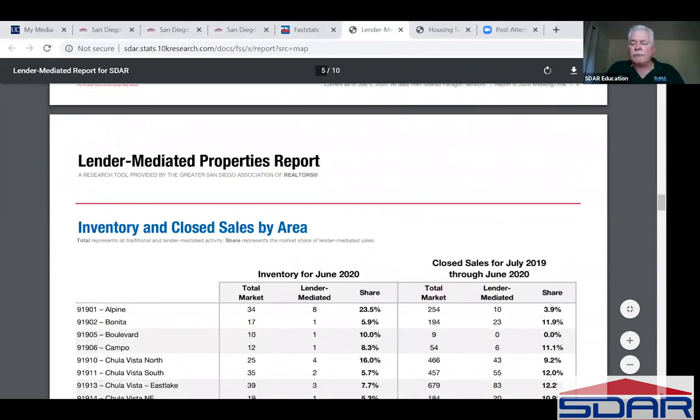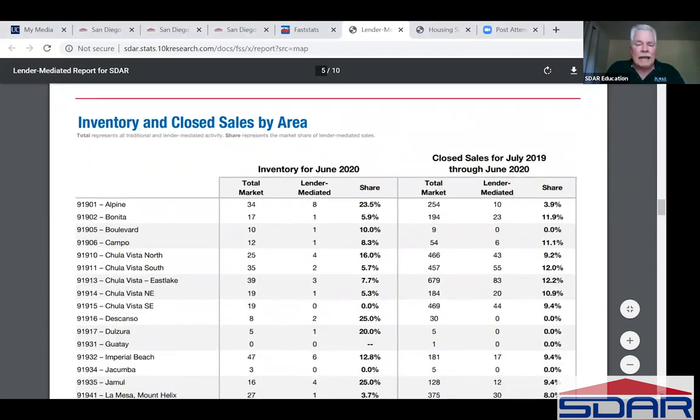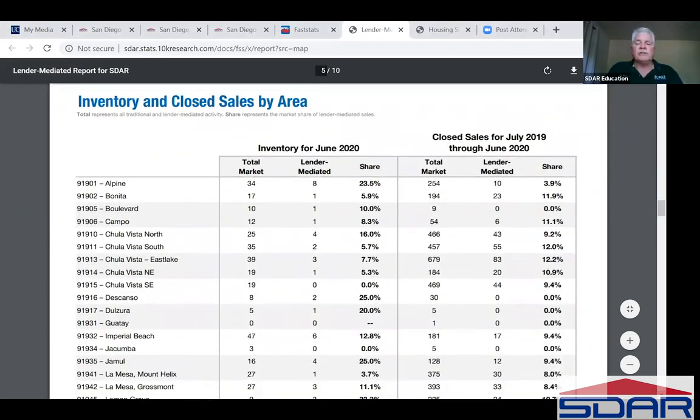I do want to get back and show you again how to do the personal page. Here's my property report. Again, this is my data, inventory, and closed sales by area. So, if you're living in Chula Vista, here you got your Chula Vista zip codes, total on the market. This is the total number of inventory. Here, this is the total number of lender mediated inventory. Look at this Chula Vista with nothing there. Okay, and then here's my statistics on whether it's up or down.